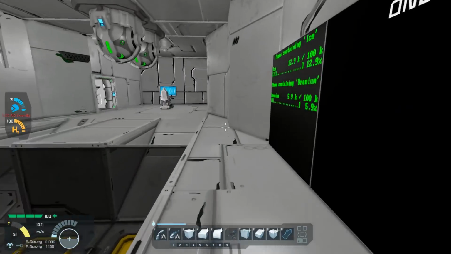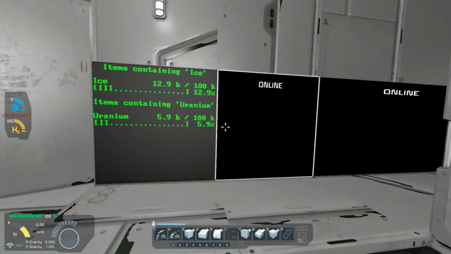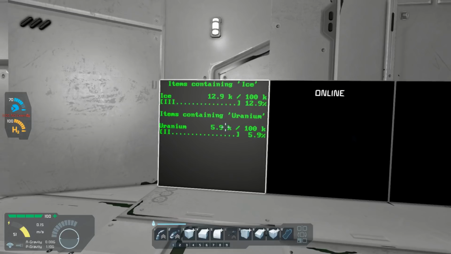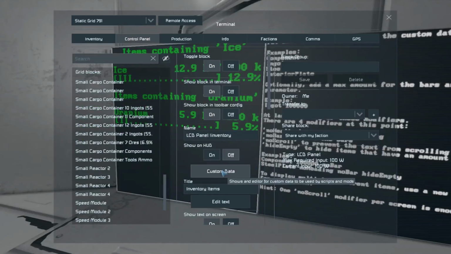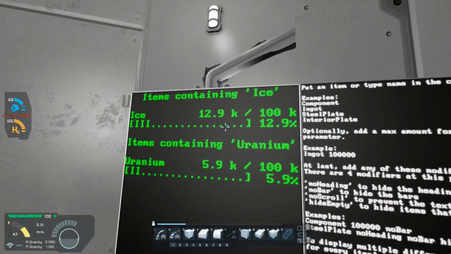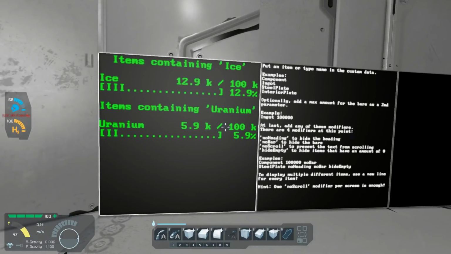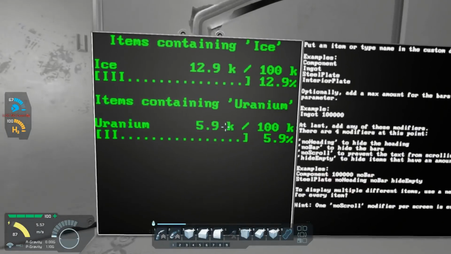And over here, I put in an inventory display showing how much ice and uranium we have. But I wanted to make a couple of changes, and I wanted you guys to see this because it's cool. If you take a screen and you put in exclamation point inventory, all you have to do is go into custom data and put in the items that you want inventory for, ice and uranium. Nice and simple. But in this case, I don't need 100,000 ice and 100,000 uranium. Especially uranium. I wouldn't mind more, but we certainly don't need 100,000.